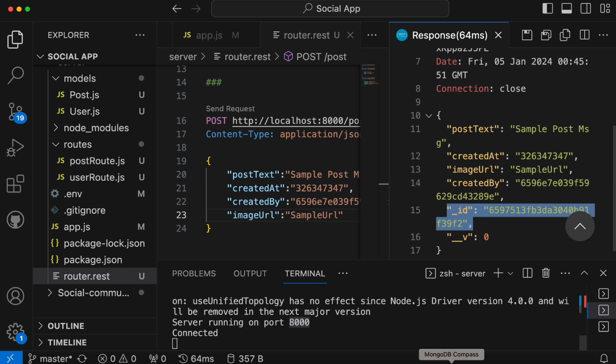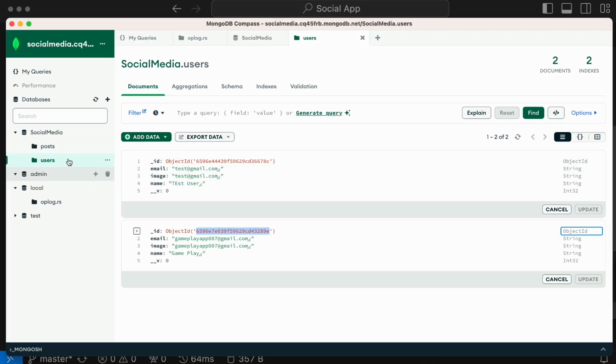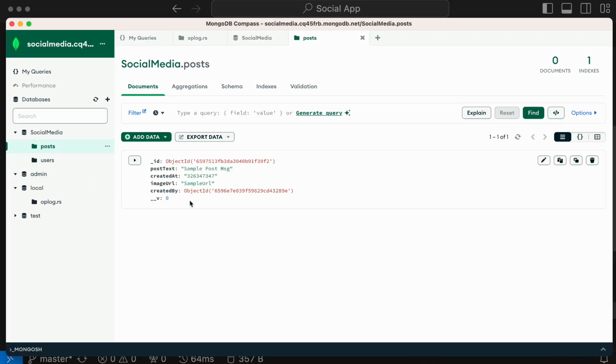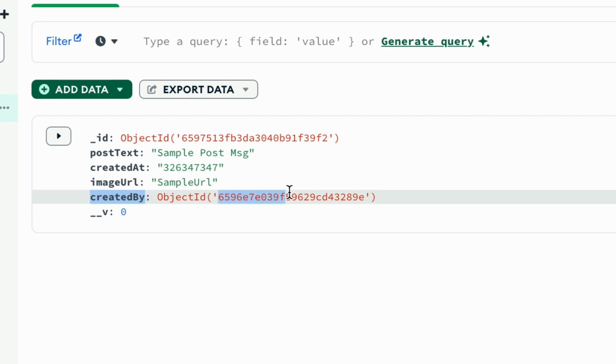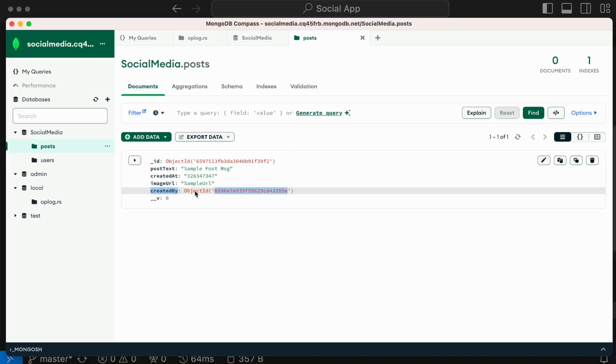Now let's go back to our Compass application. Let's go to the post, and if you see, we got this sample post, and here we have the ID of this post and the created by, which is connected to the actual post. So this is how you can create the post.